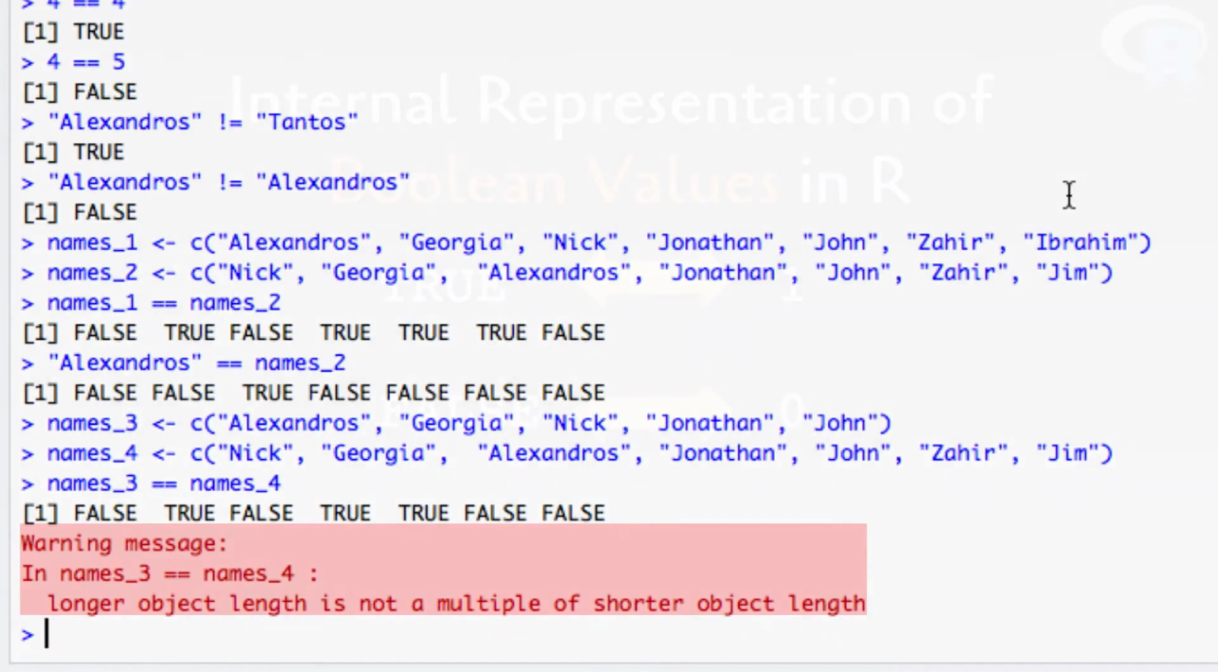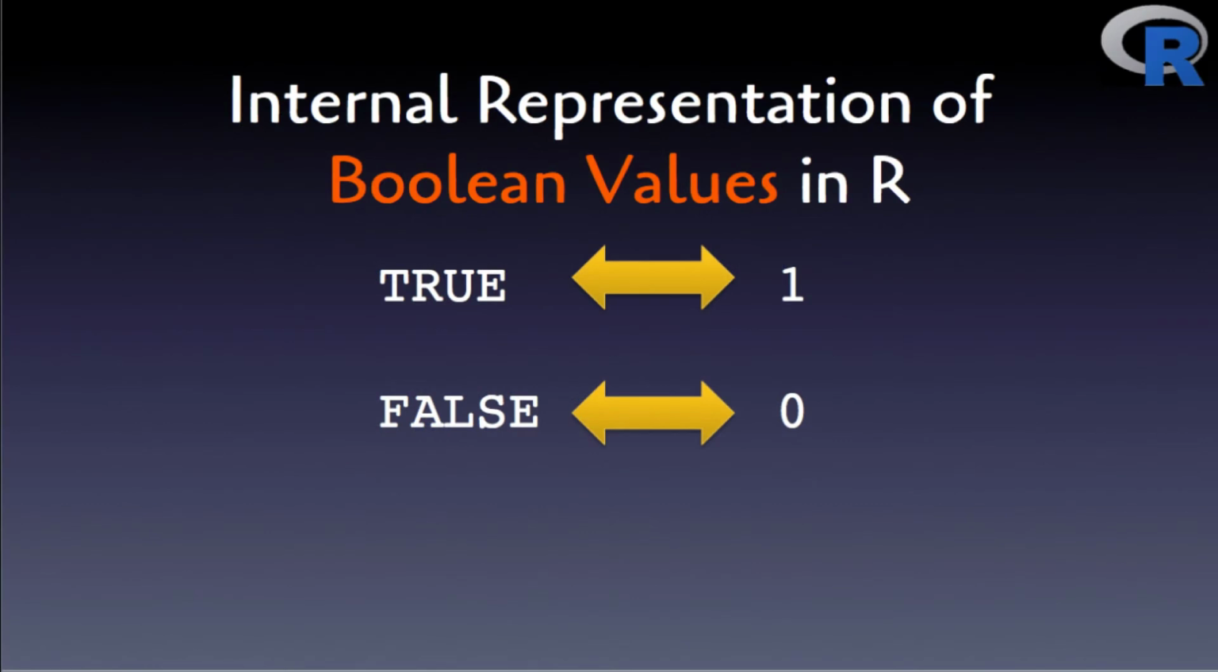Now, the last and crucial thing to note is that internally R stores Boolean values as two numbers, 0 and 1. 0 corresponds to the false Boolean value and 1 to true. What this means is that when you see the value true, you would rather think of it as the number 1 and the number 0 for the value false. Let's see why this would be useful for you.